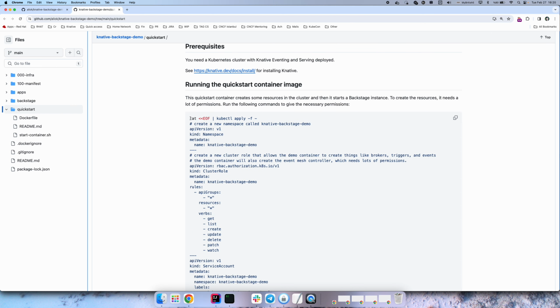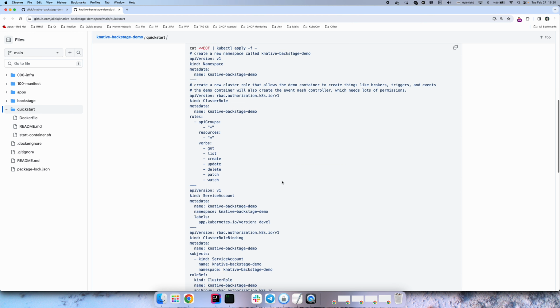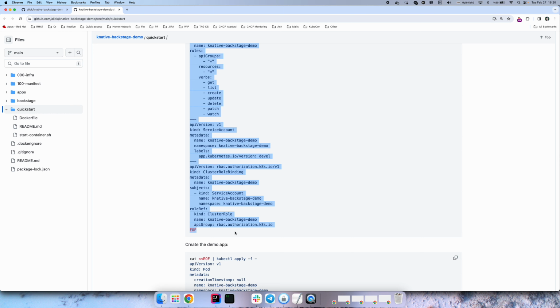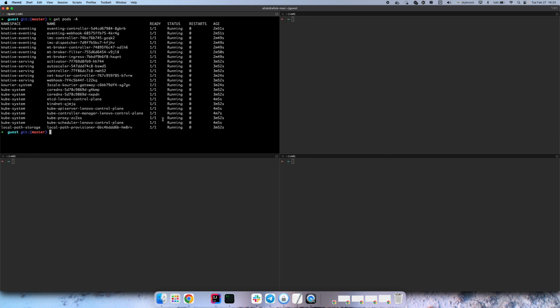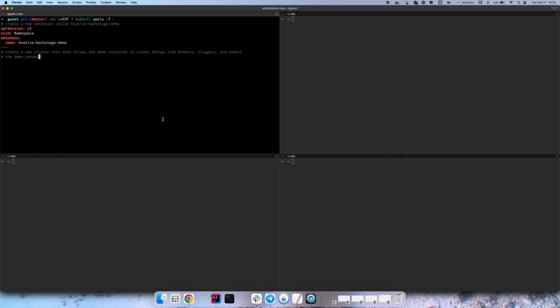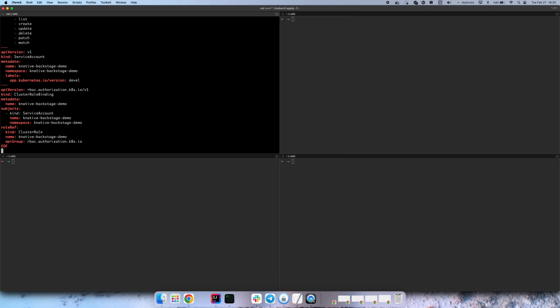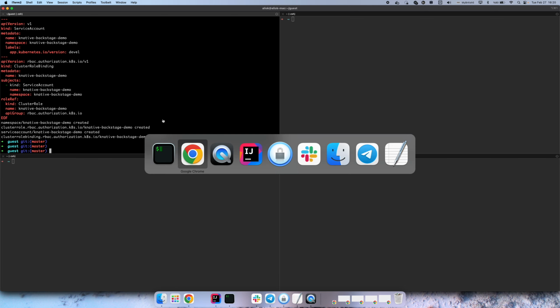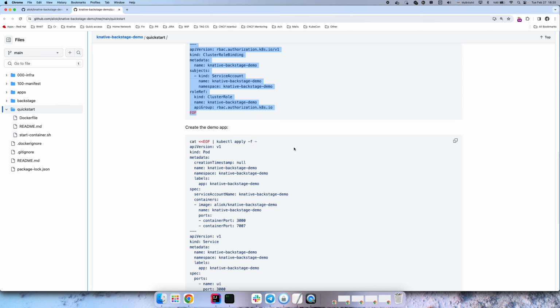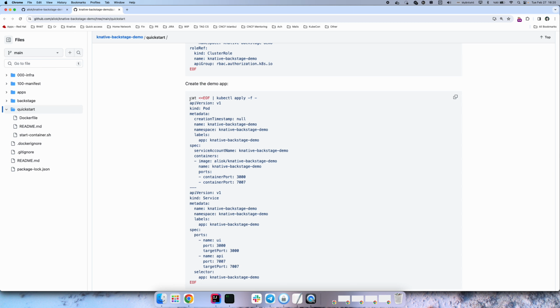The demo image will go and create a bunch of resources, thus it will need some permissions. Let's start by creating those permissions, as in RBAC, cluster roles and service accounts. Now let's create the demo application itself.